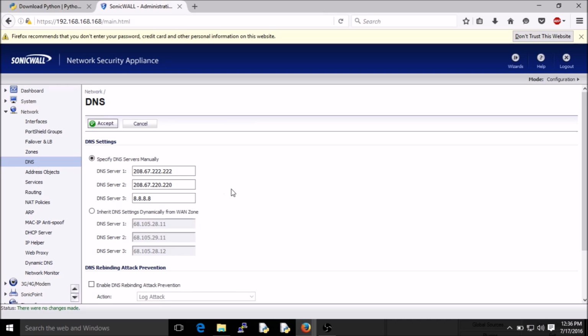Just be aware that when you are on the SonicWALL itself and making changes, you need to hit accept. So for example, if I made a change and I didn't hit accept and then I navigated away, it wouldn't save the changes. So just be aware, you want to keep an eye out for this accept button. Okay, so after this you have connectivity, you have an IP.